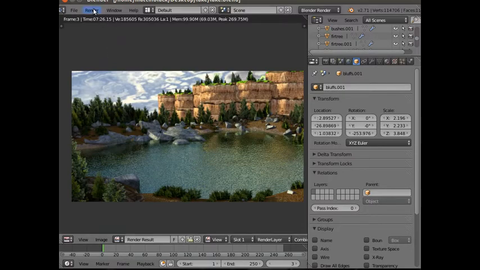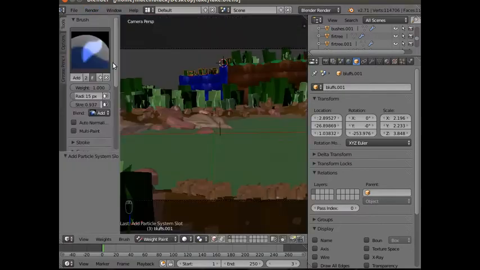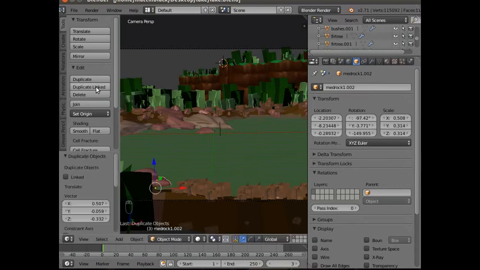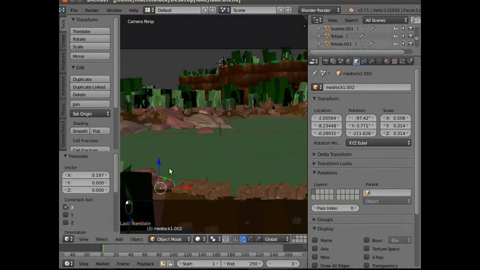So if I hide the render view, the first thing is that rock there. We're going to go into object mode. We're still in white paint from before, and I'm going to duplicate that rock. I'm going to move it down and rotate it. I'm going to bring it a bit more towards us, and maybe scale it.